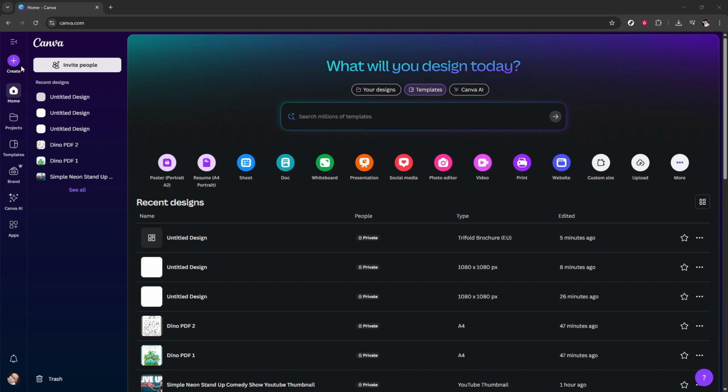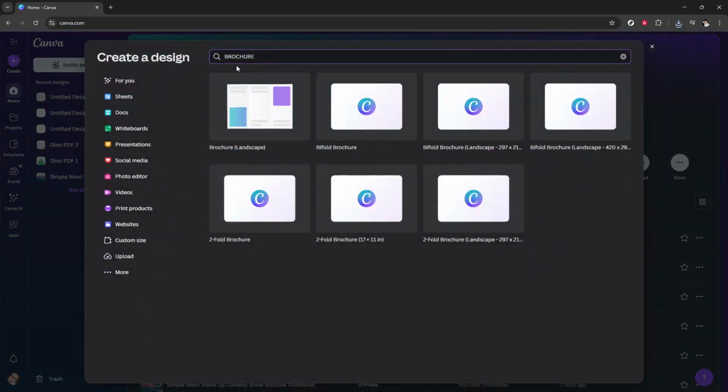Next, direct your attention to the left-hand menu and locate the plus Create button. Clicking on this will open up a world of design projects you can embark on. From the various options available, type in brochure in the search bar. This will lead you to a range of tailored designs specifically formatted for brochures, each offering its unique style and layout.